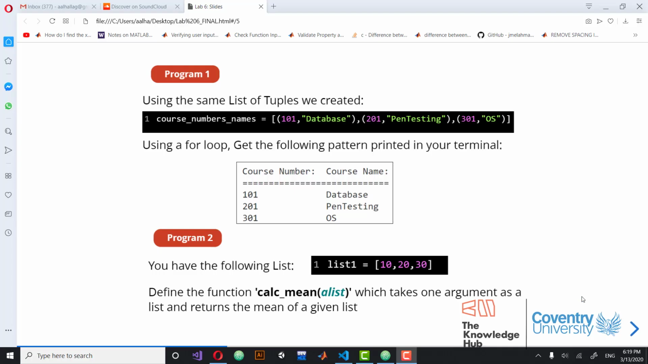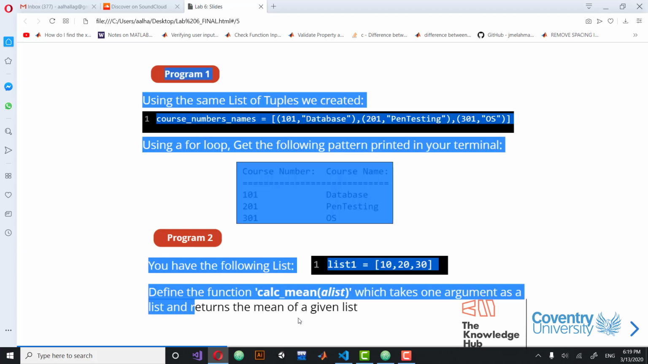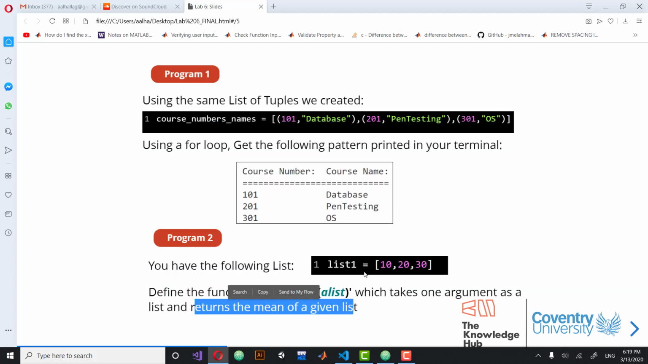Okay, now let's see program 2. Program 2 is telling you that you have a list called list1, and it has these elements, and it's asking you to make a function called calc mean. This calc mean accepts only one argument, which is basically any generic list like this, and it should return the mean or the average of the given list, which is in this case the program wants you to work on list1. So I'm just going to copy.